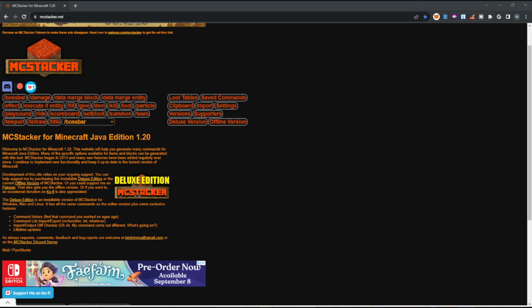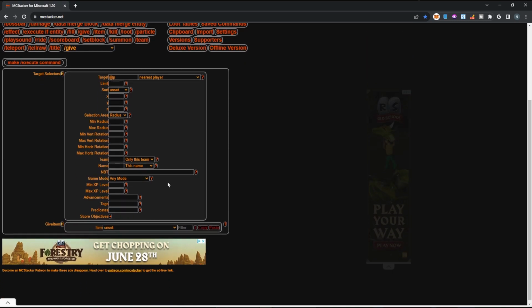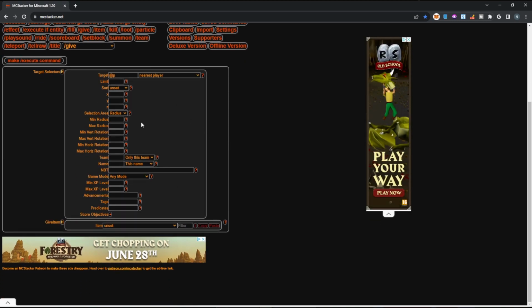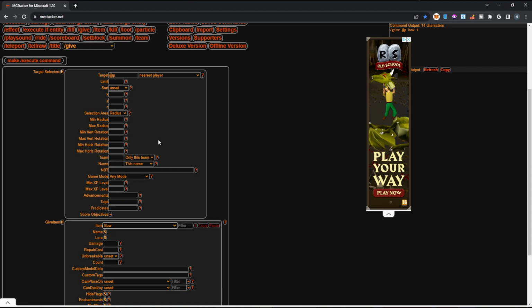All right, so here we are at MC Stacker. What we're going to do is create a give command. So we're going to start with /give. Now this is going to auto populate all of this stuff. And we need to select a bow. So we're going to come down here and click bow.